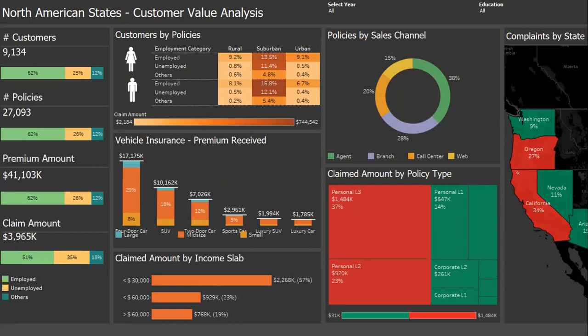This is a sample dashboard or report. In this dashboard you can see KPIs like the number of customers we have onboarded so far, and how many policies we sold. This is an insurance company dashboard. It also shows how much premium amount we collected and what claim amount we have settled so far. And it gives us the split-up, such as the percentage of customers who are employed. This gives additional insight beyond just knowing how many customers we onboarded; if you know the split-up, it gives better insight.